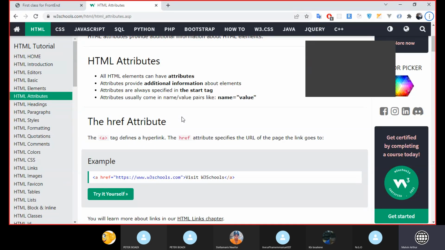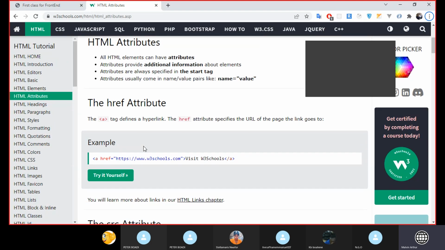So for an element, you know the basic structure of an HTML element. It has an opening tag and a closing tag, and in the opening tag of an HTML element, that's where you usually put in attributes. So for instance, the href attribute. Now, the href attribute is most of the times used on the A element. This is the hyperlink element in HTML.